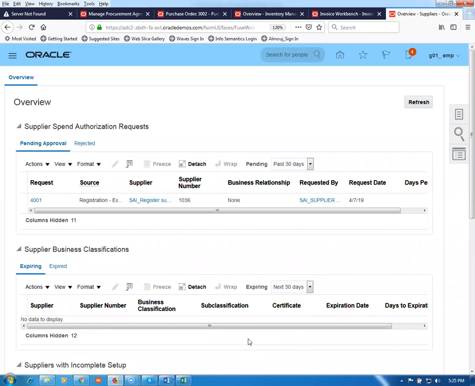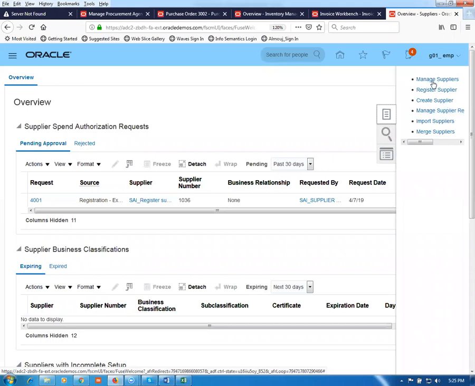Okay, fine, good. So now we are going to make an automation. Upon receipt, we are going to create the invoices automatically. So I will go to Manage Suppliers now. I click on it. Let me go to Manage Suppliers.